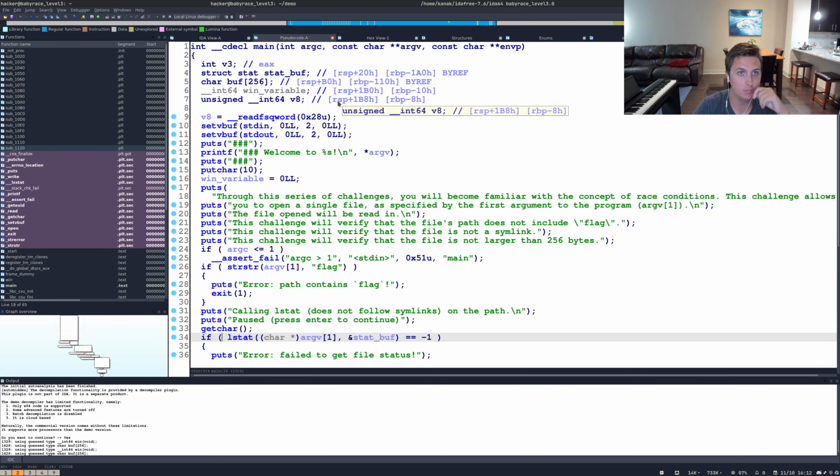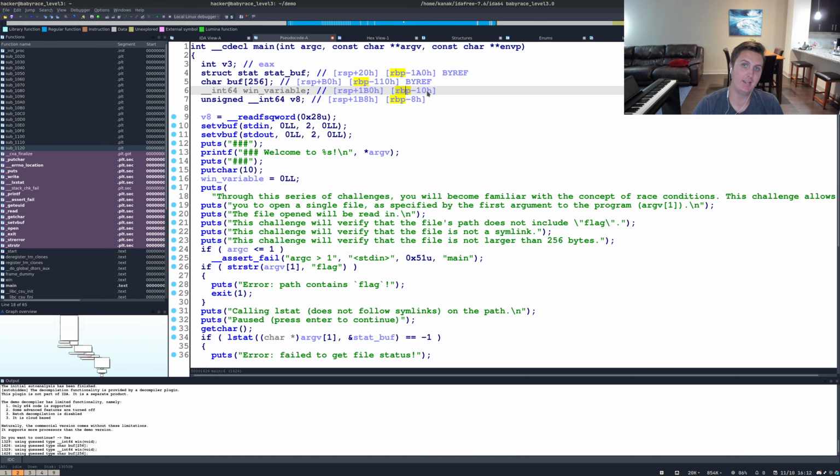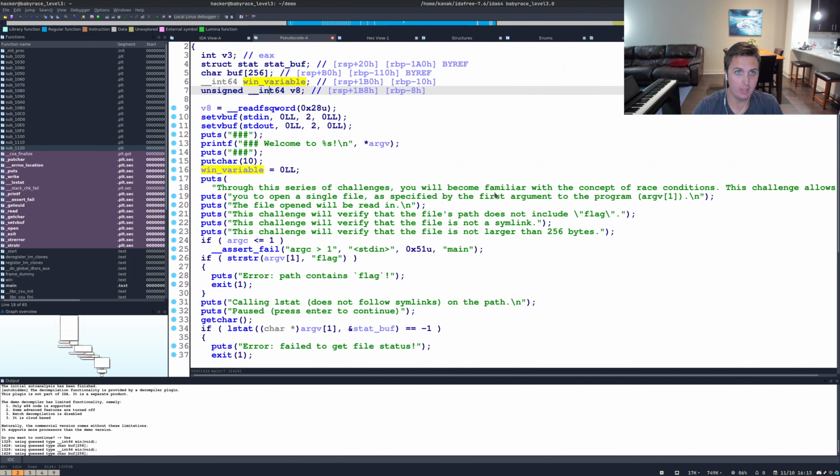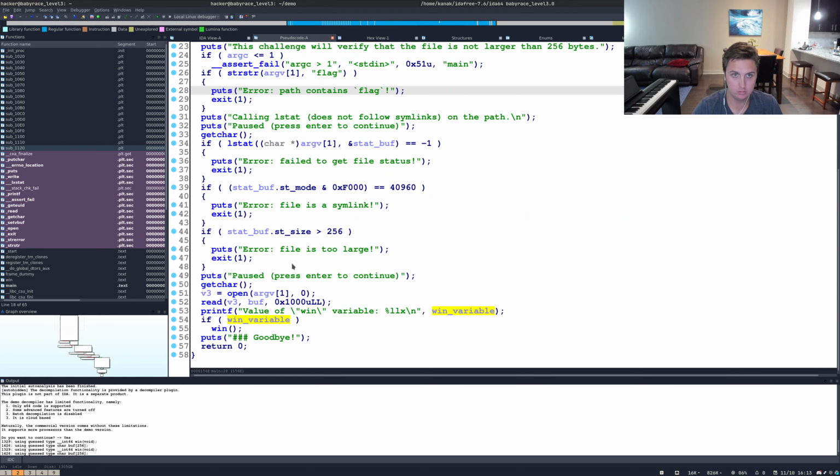And where is this win variable located? It is located at RBP minus 10 hex, whereas our buffer is size 256 and it's below that, which means if we can overflow this buffer that we're reading into, we will be able to successfully overwrite this win variable. Okay, so let's see if we can do that.